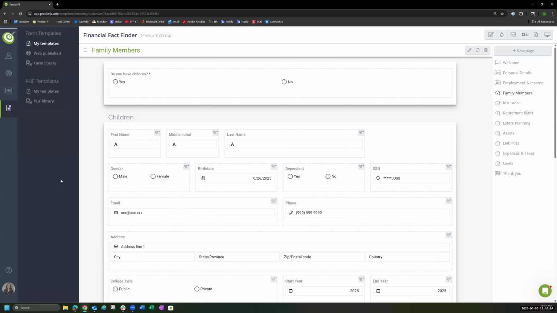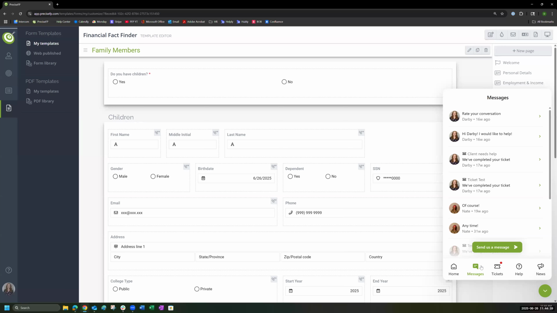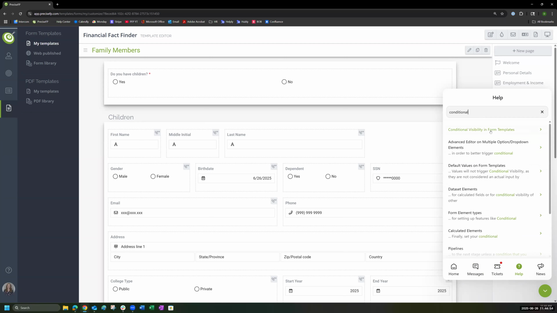If you do have any other questions about conditional visibility, because it can get more complex than just that, there's a lot you can do with it, please don't hesitate to let us know. The support team is always available in the live chat at the bottom right-hand corner of the Precise FP website. We are there, human beings, from 9 a.m. to 6 p.m. Eastern Time, Monday through Friday. You can also locate our help guides in that same chat window under the Help tab. And this does include a conditional visibility help guide on establishing essentially what we just talked through today.